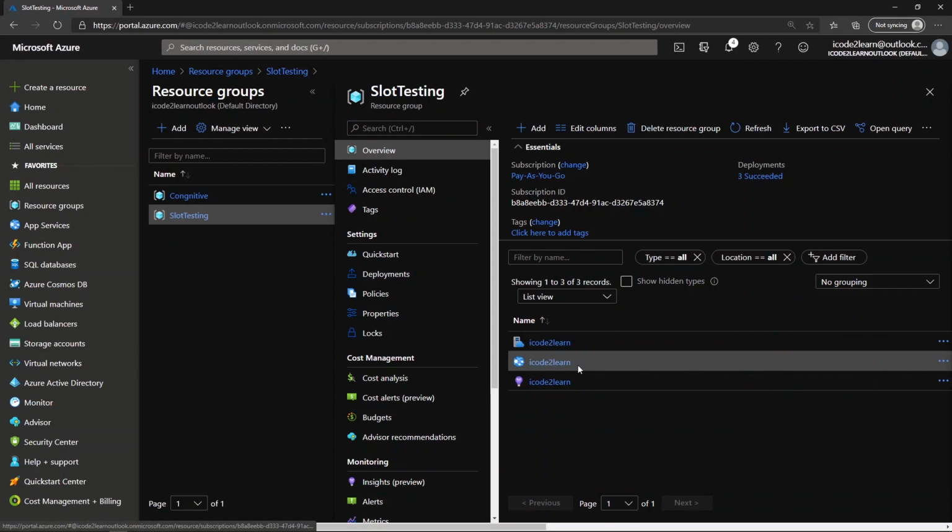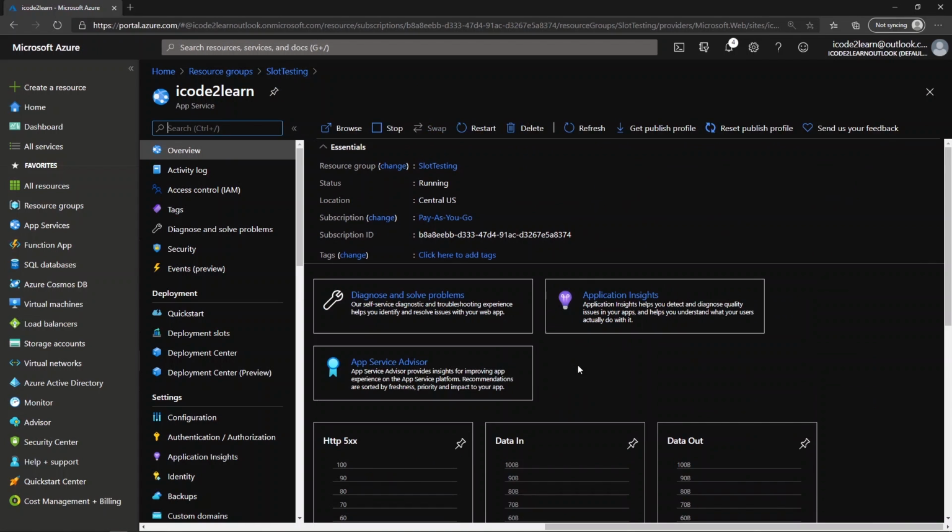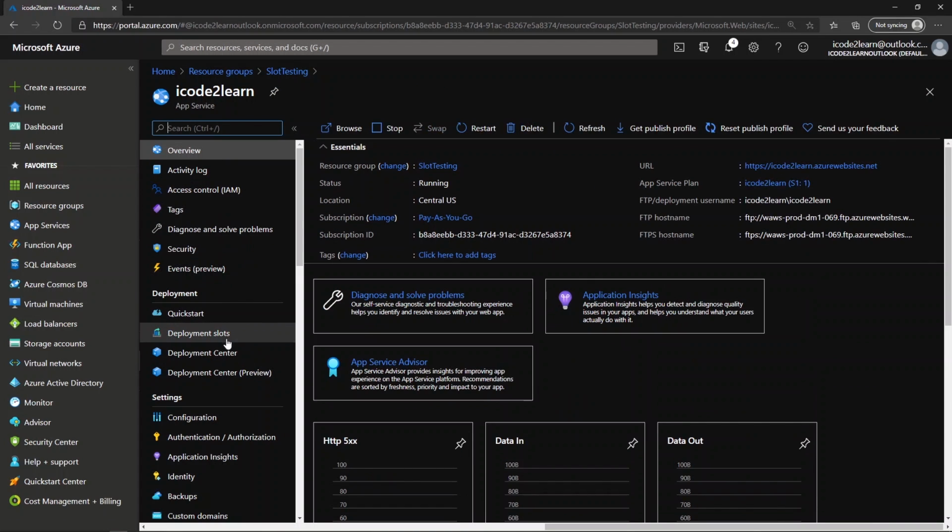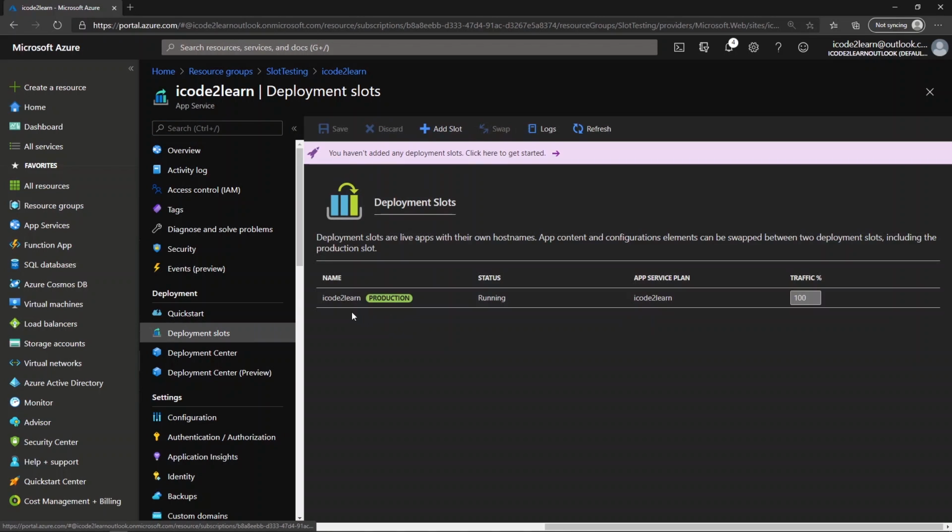Click on the app service. Go to the Deployment Slots option from the app service menu. If you observe here, a production slot is created along with the app service. With this we can say the app service is pointing to the production slot. If you are not clear on this statement, do not worry, you can understand it clearly in a bit.